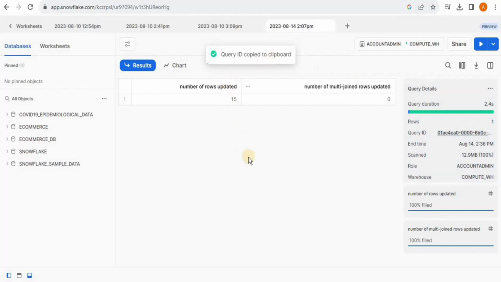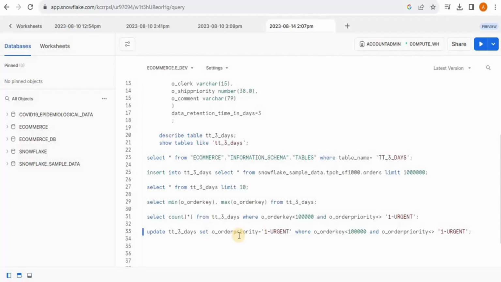And we are getting this query ID because you know that we need the query ID in order to perform the time travel. Okay, so before moving forward, next thing I am going to do is delete a few rows from this table. And to do so, I am going to write this query.